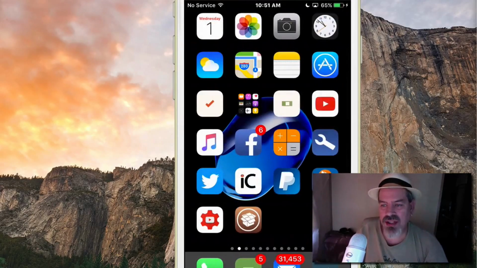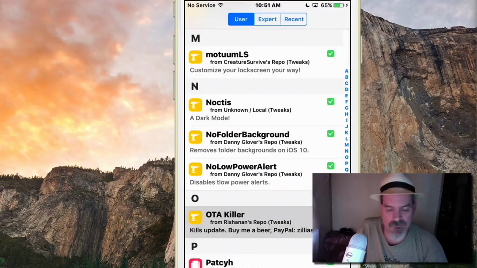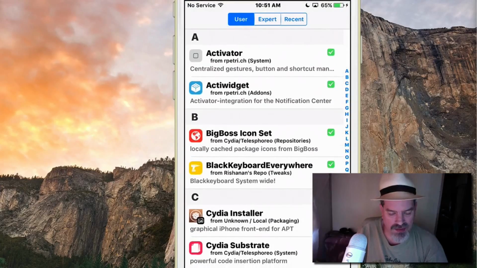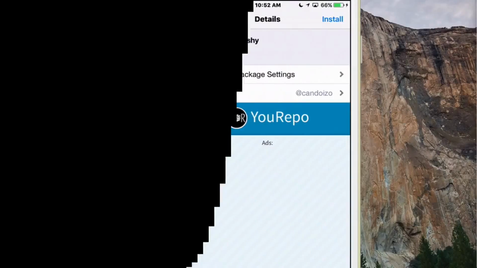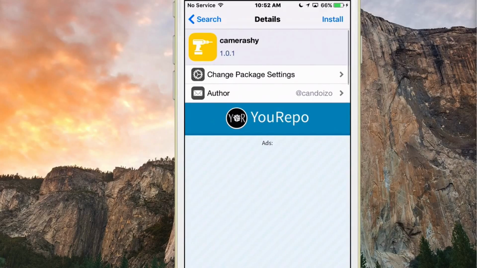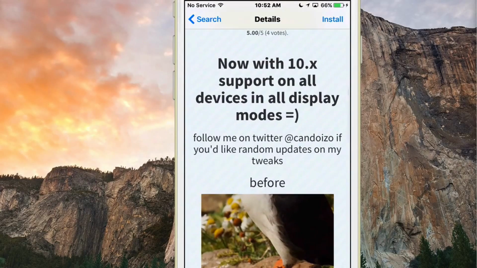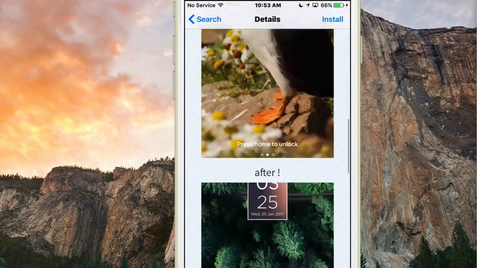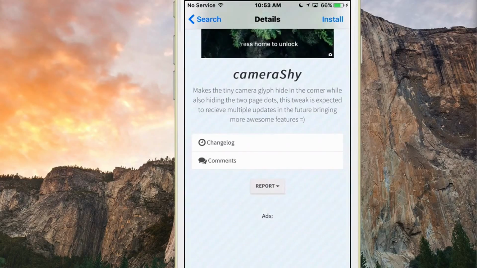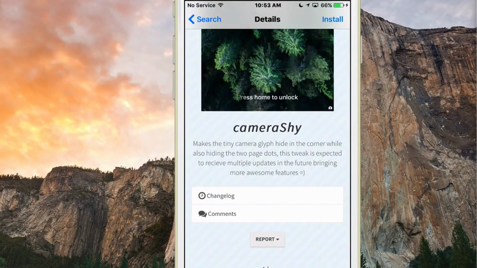Another one is a cool one. It's called Camera Shy. We did a video that had this one in it just a few days ago. Here we are with Camera Shy, and it doesn't look like there's a whole lot of notes on it, but it does state that it's supported with iOS 10.x on all devices and all display modes. It makes the tiny glyph, just what I was talking about, hide in the corner, while it also hides the page dots.